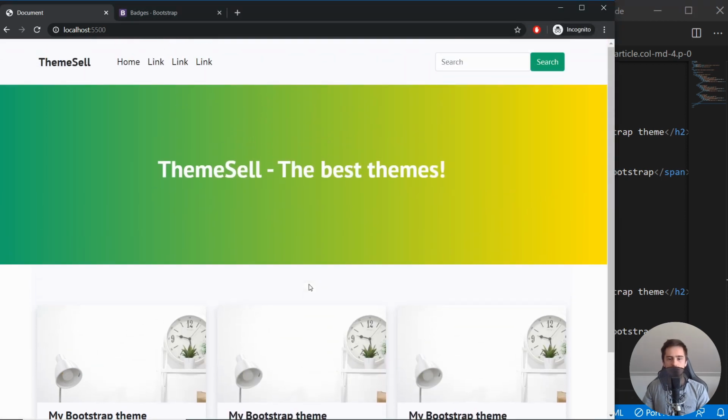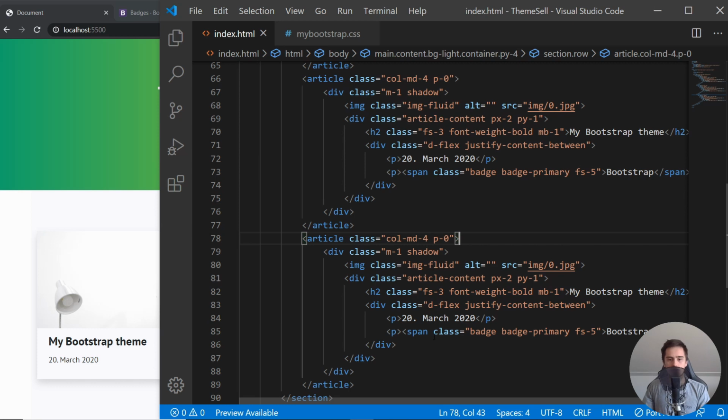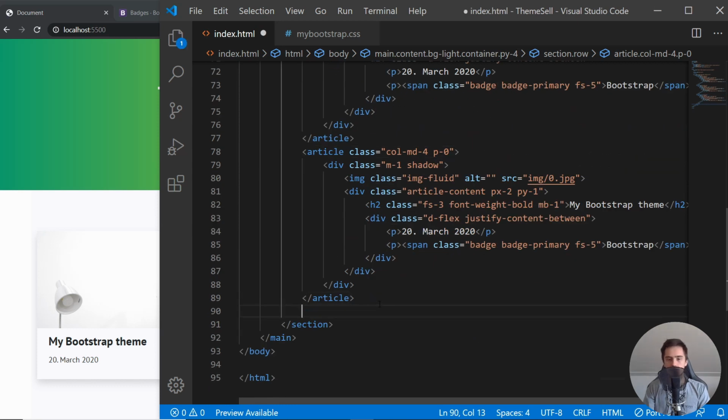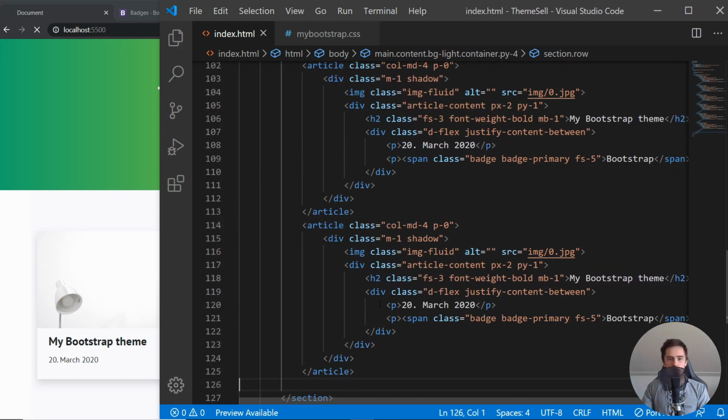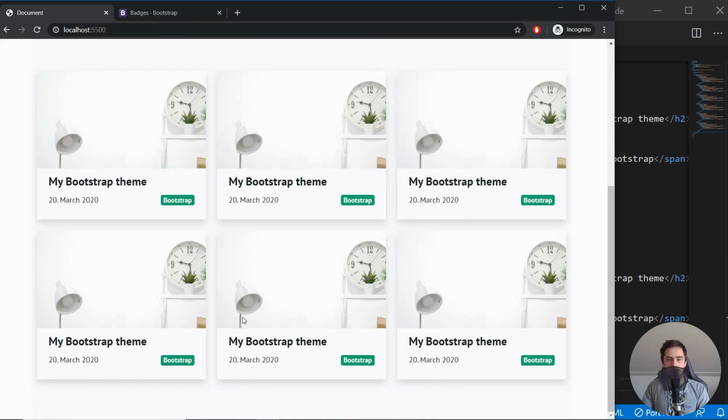Yeah, I think that this looks actually pretty cool. So let's just go with that, and I will copy a little bit more of these. So there will be like 6 articles in there. Nice. I think that this looks all right. Good.